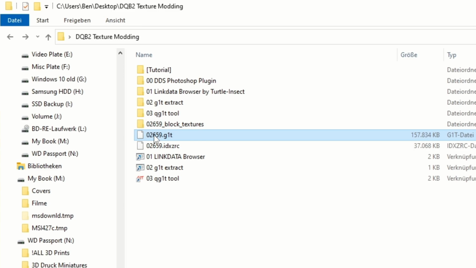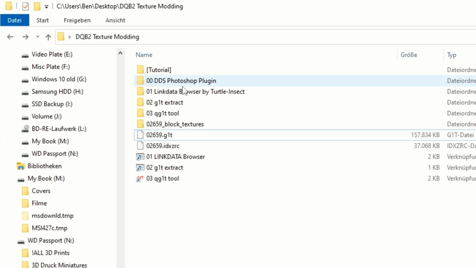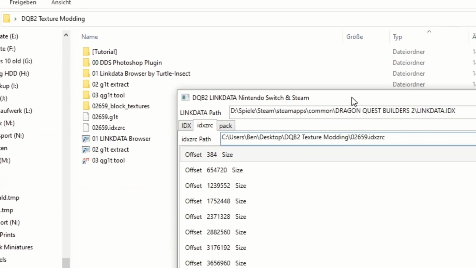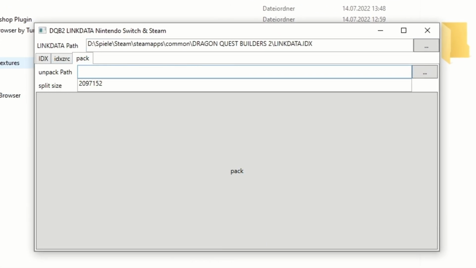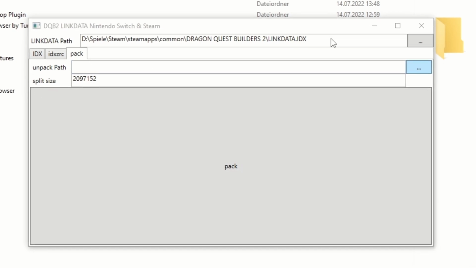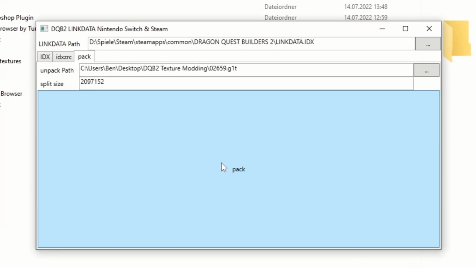Yeah, and this file is now modded and we can put it back into the link data. But before we do that, I would recommend to make a backup of your Linkdata IDX and linkdata.bin. Very important, because if you do something wrong, you have to re-download or something, but it's best to make a backup. So now we want to go back inside the Linkdata Browser and we want to pack the G1T file which we just created. So select it, open, and click pack. This will also take a while.